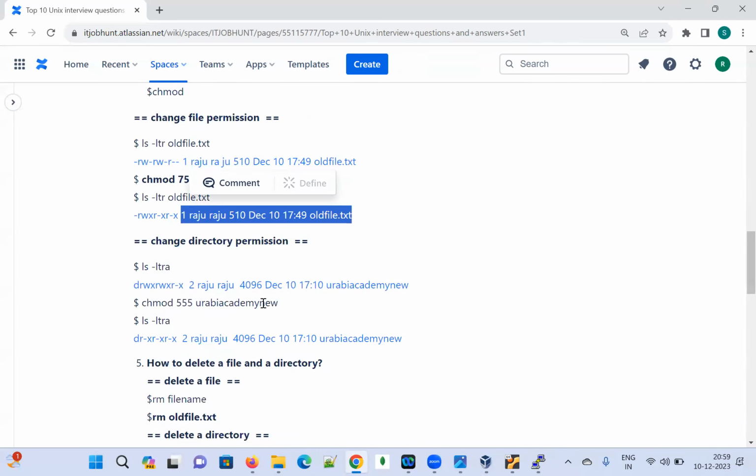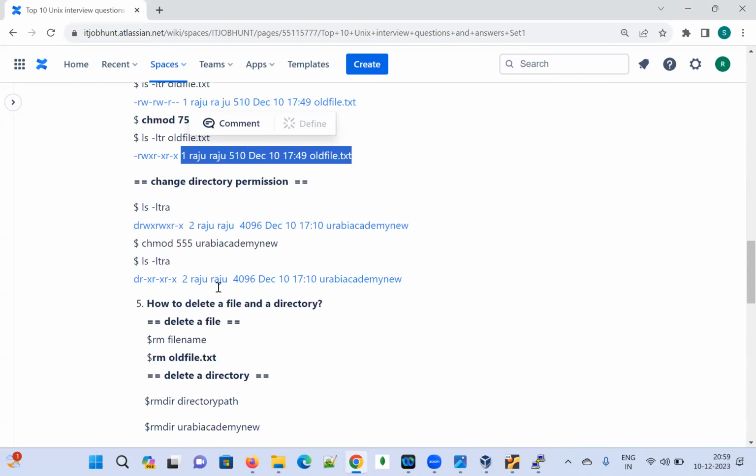Similarly, you can change the directory permission also. Let me show you that.